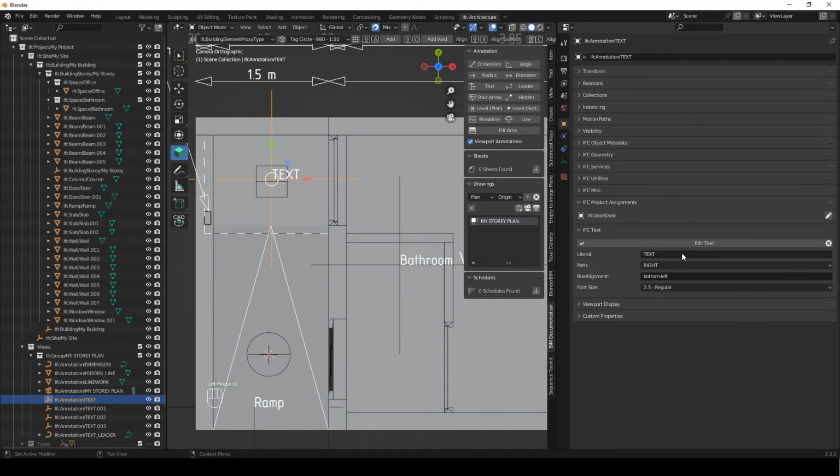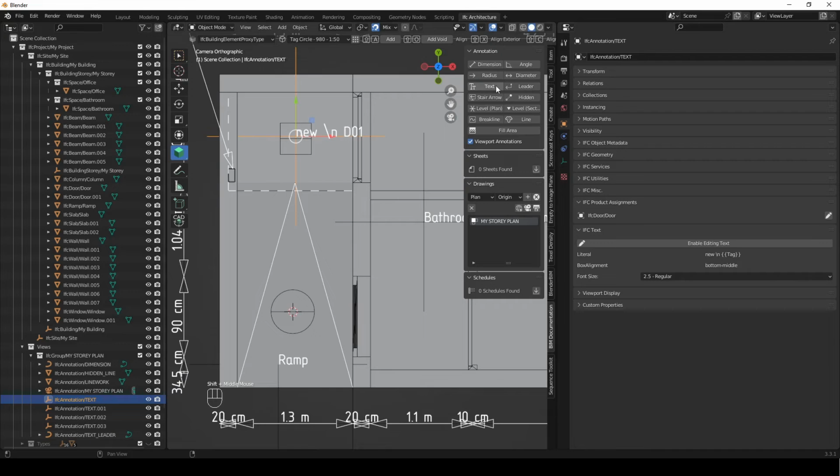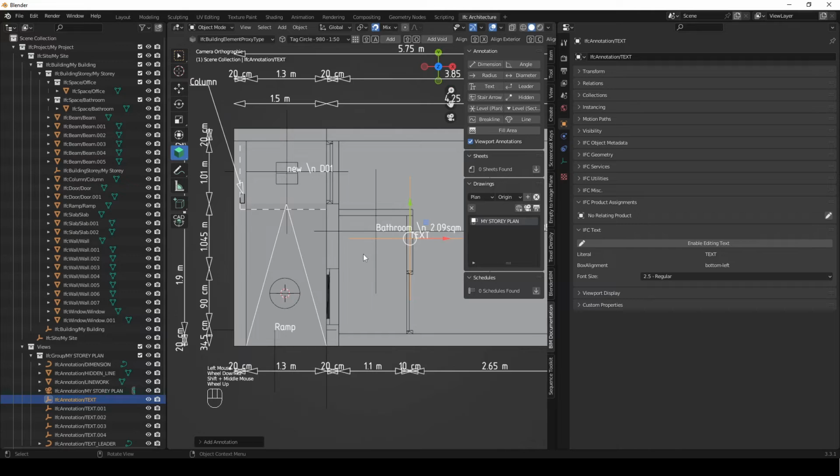I'm going to enable text editing. And here in the literal path, we're going to do another little formula, which again, you can copy from the description, but it's very similar. I'm just going to write new underscore backslash n, which is a new line, squiggle squiggle tag. So we're just searching for the tag, and squiggle squiggle brackets. And then here where it says bottom left, I'm just going to say middle. So it's centered, and we're going to say edit text, and you can see it says new \n D01. And then we're going to do the same thing for this window tag. So we spawn the text object. We're going to snap it, GY25.